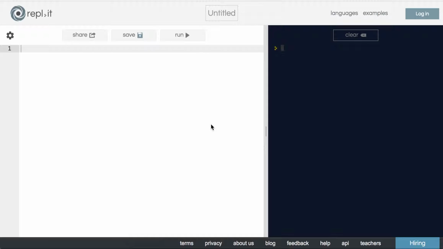Hey guys, today we're going to look at what loops are in JavaScript. There are multiple types of loops, such as a for loop and a while loop. One that we use a lot is the for loop. So let's take a look at a for loop.